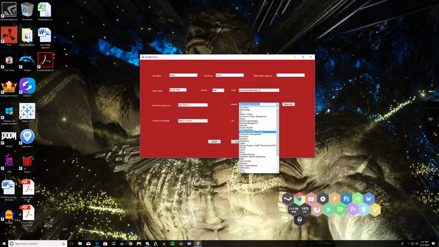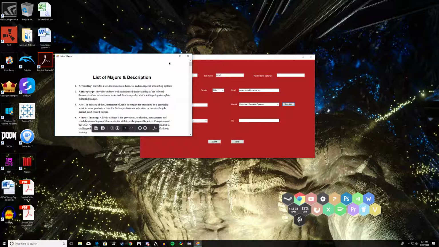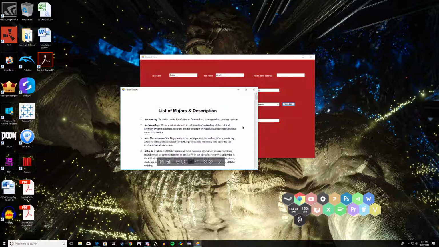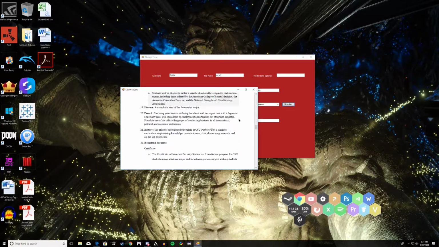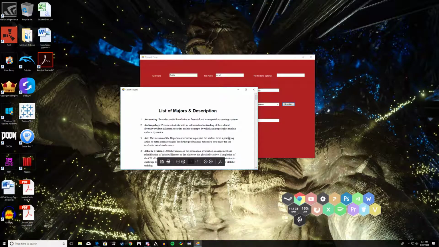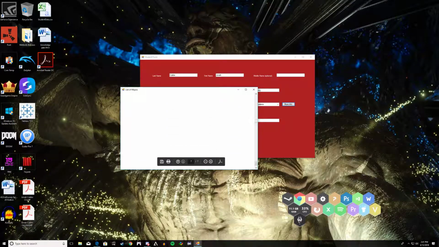We could do just computer information systems, but if the user wants more information, they can simply click this button and they have this PDF reader which has your guys' PDF file of all the majors and brief descriptions of them. So it's a very nice feature.